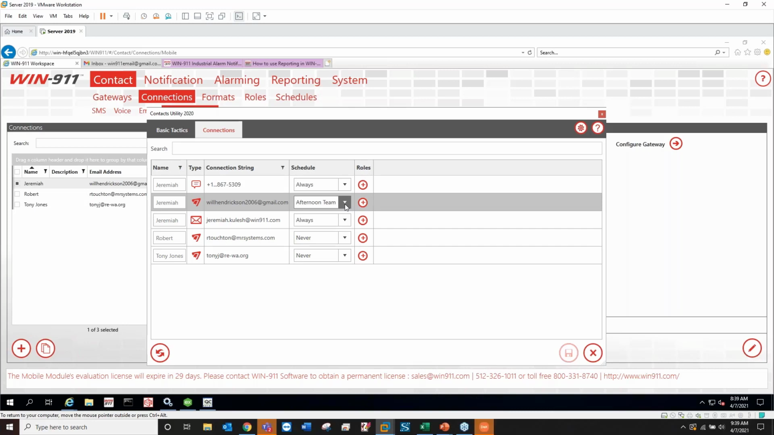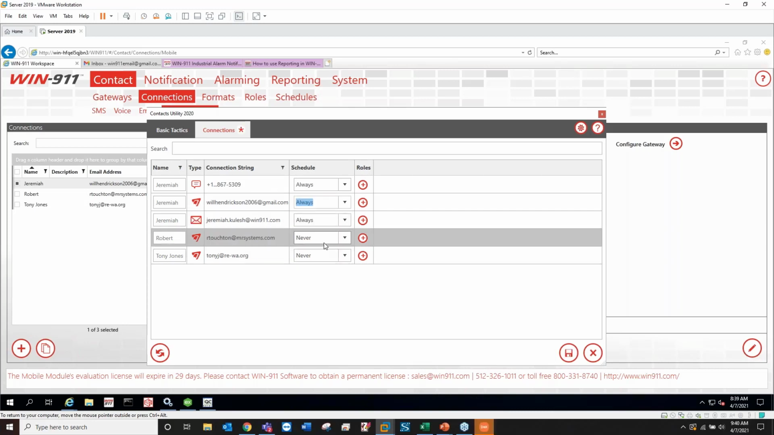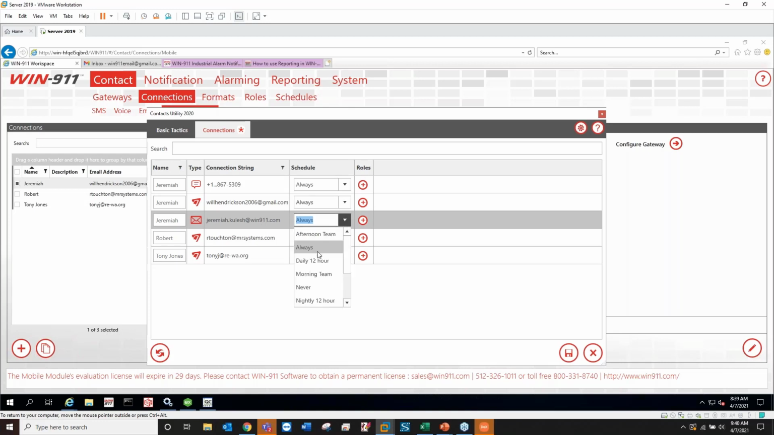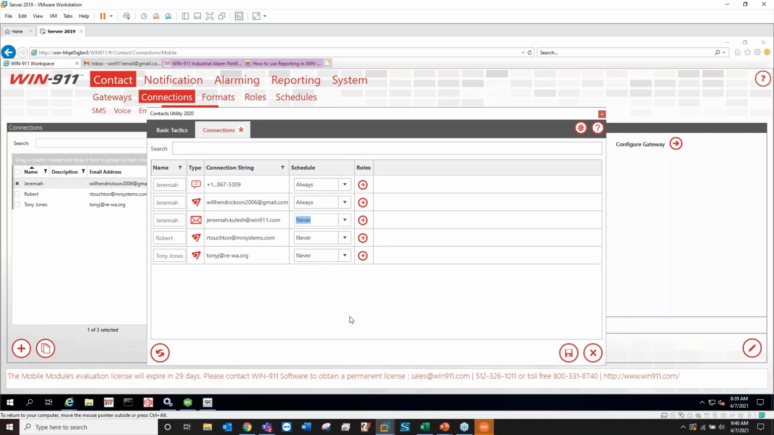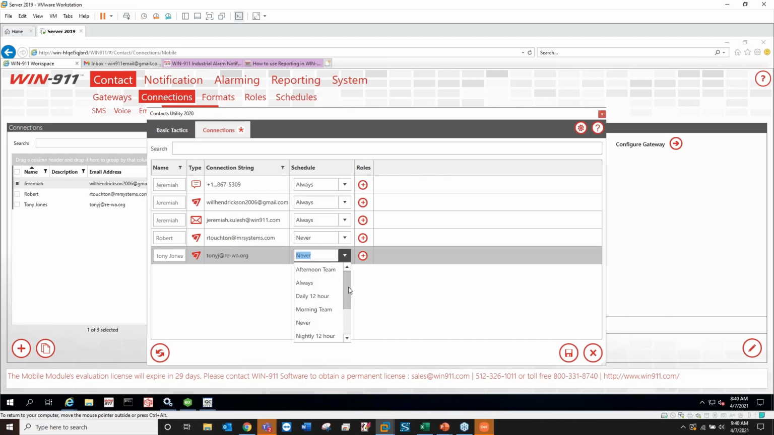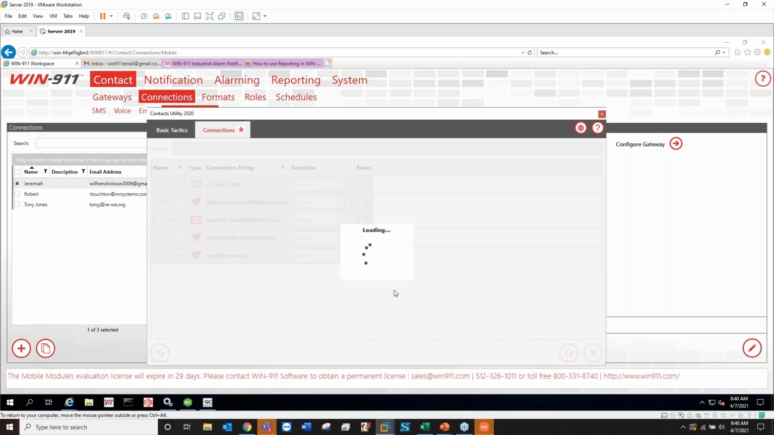So let's say that you want to change that. All you got to do is click the drop down, change it to always for the weekend, right? Maybe my email, I want to just not receive emails this weekend. I'm going to go to never. You can change the schedules right there. Real quick, real simple. And any schedules that you've built are going to be in this list. And go ahead and apply them and click save, and they're going to be good to go.